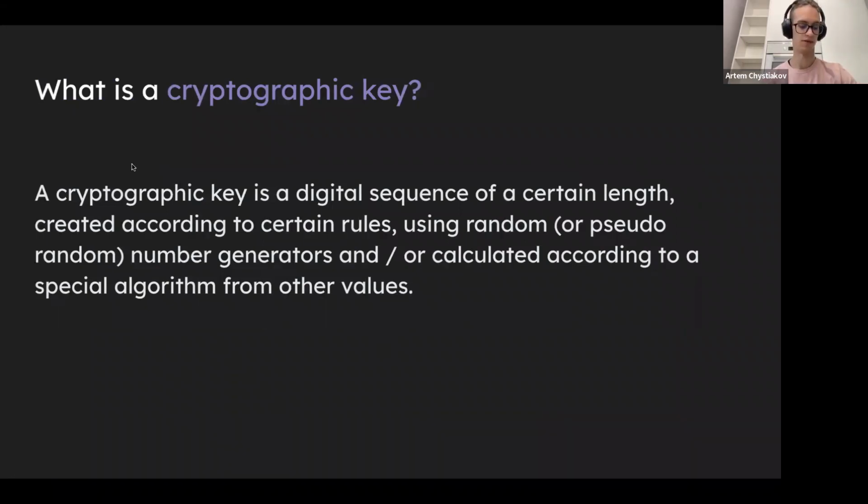Yeah, starting with public key cryptography, let's first of all define what a cryptographic key is. A cryptographic key is a digital sequence of a certain length created according to certain rules using random or pseudo-random number generators, and calculated according to a special algorithm from other values.